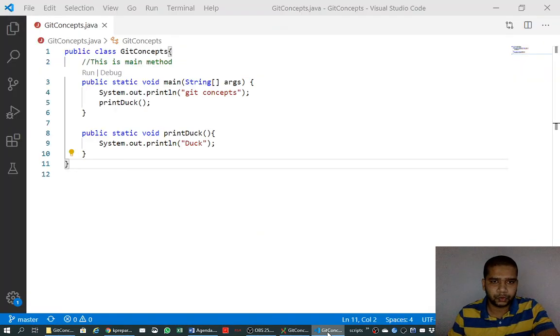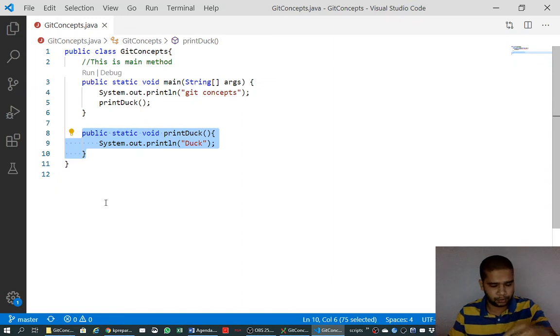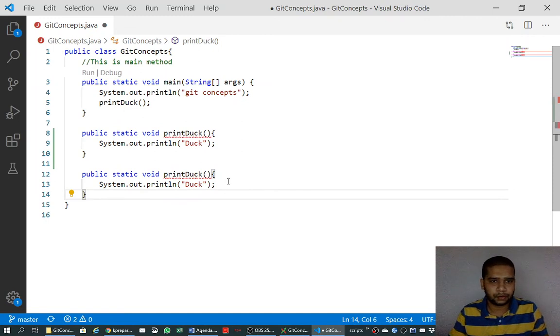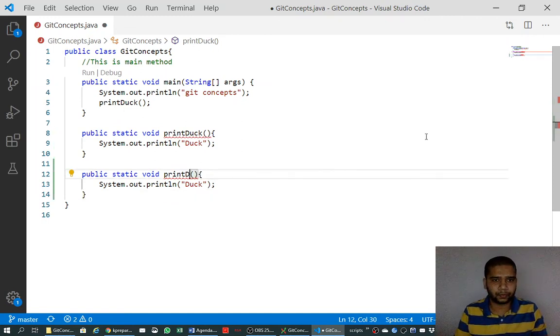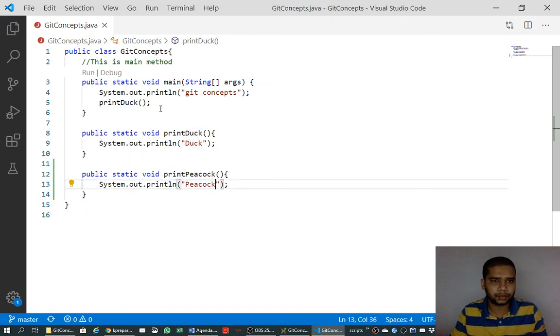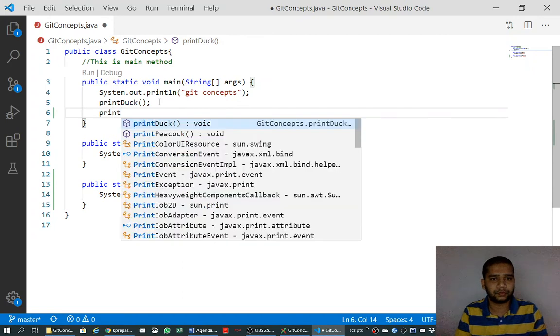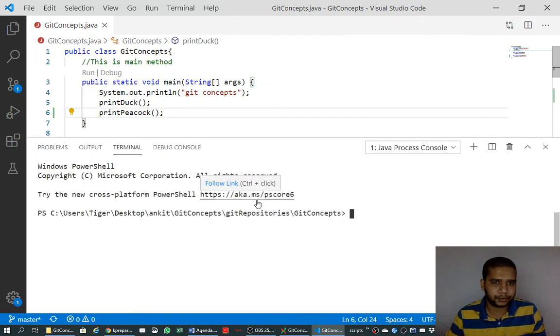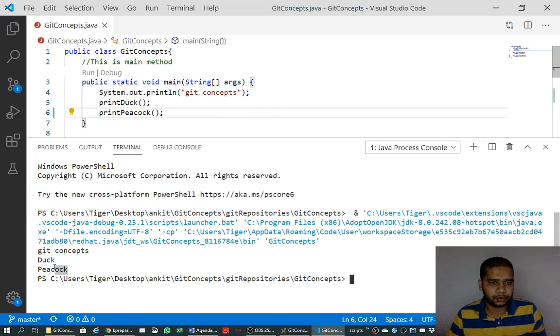And now let's do a small change here. I just copy this method and try to add another method, and we can say print peacock, and I will print peacock in this, and then we call print peacock method here. We try to execute it in order to be sure that the file is compilable and not having any error.